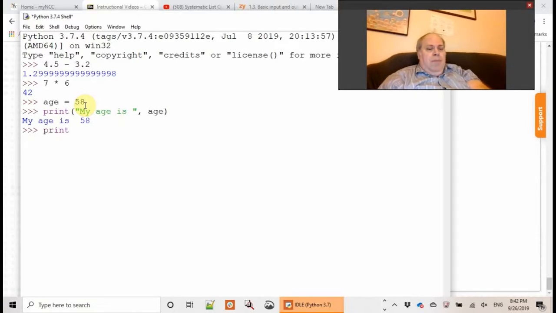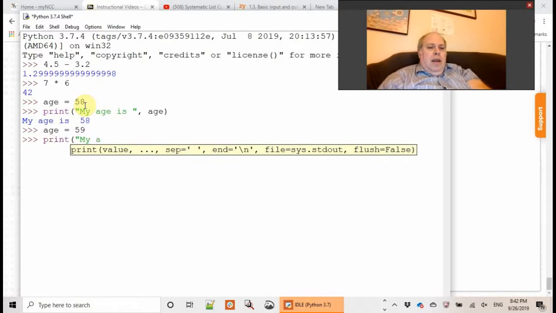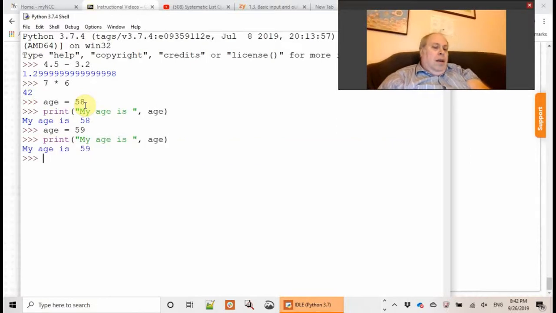So here are some very useful words. We can also say print. Now, age is a variable, which means it could change. So in January I could say age is 59. And then I can write the same line, print, my age is, comma, age. And we get my age is 59. Of course, that's something I've not been wanting to do. Okay, but you can do this too. Now if we look down here, try it and see.